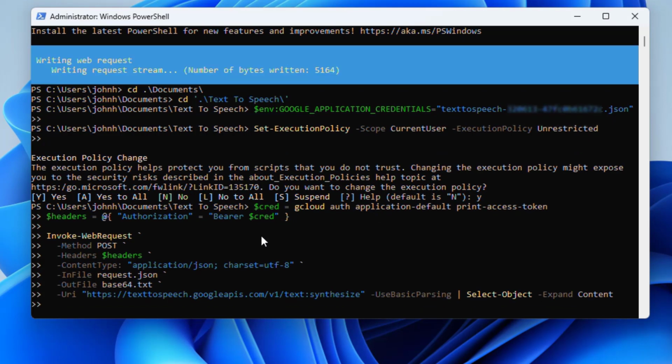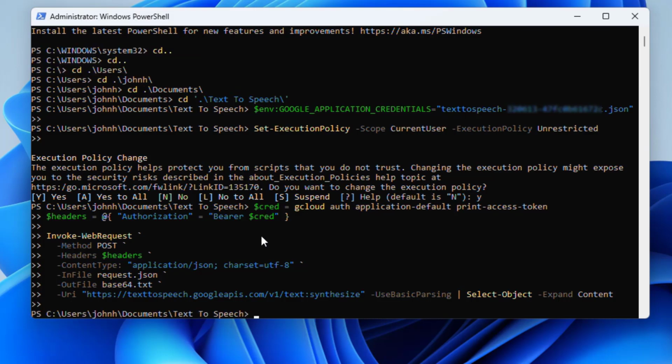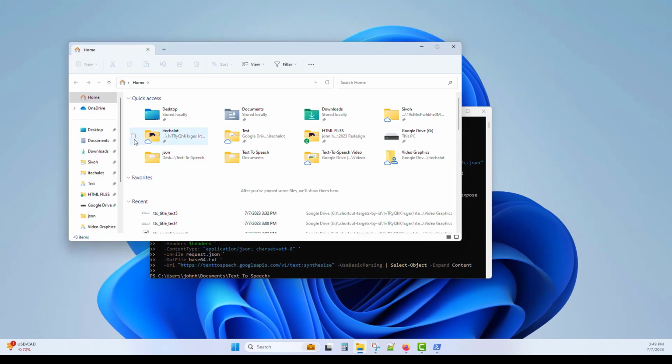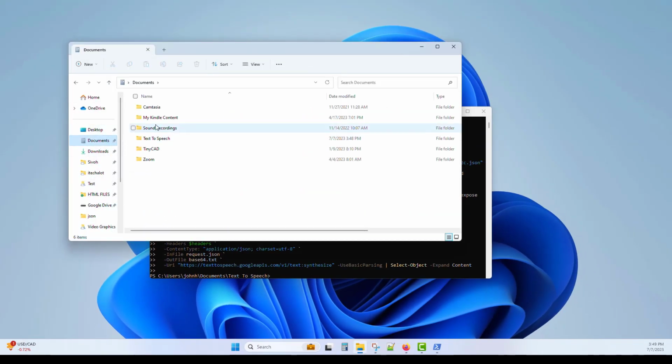If you see a pause and then a progress window, it means you have done everything correctly up to this point. If there is an issue, something might be wrong with your credentials, your request.json file, or something else that requires further investigation. When the conversion is complete, Google will place a text file in your working folder named Base64.